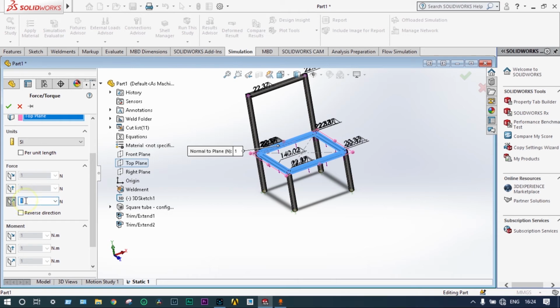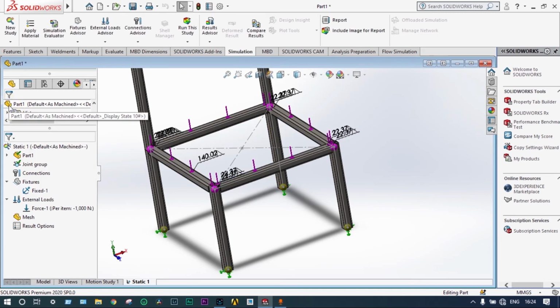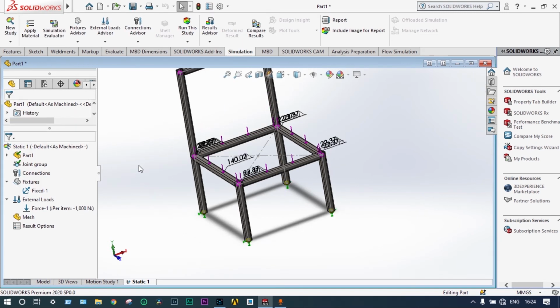And we should apply a force of 1000 Newton. Let's see the direction of force. It should be reversed. Okay. Done. Now it is okay. Force is applied from top. Right. Next one is to mesh and run.